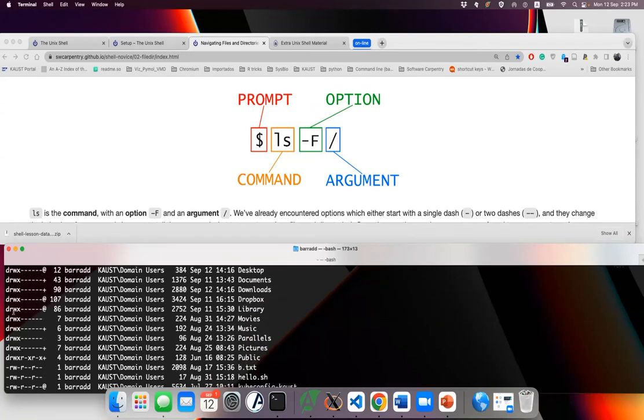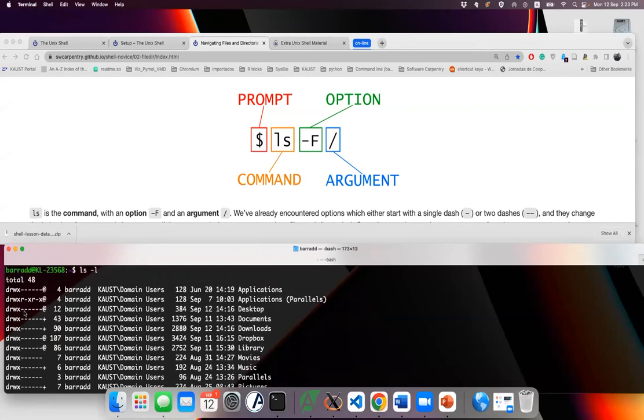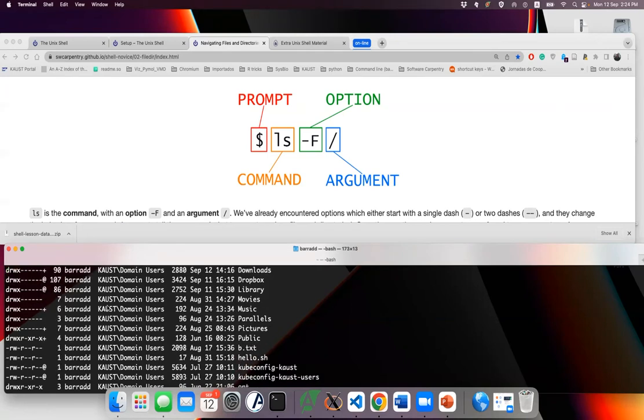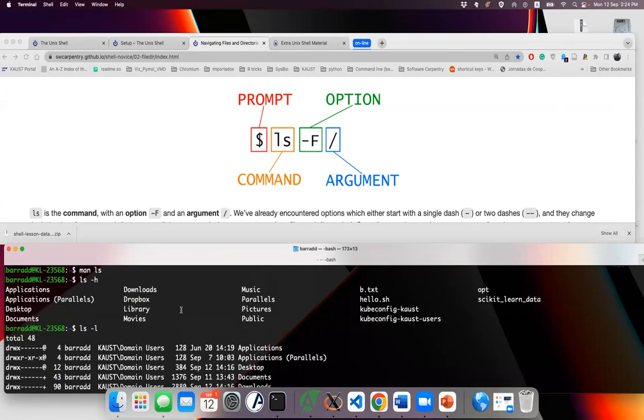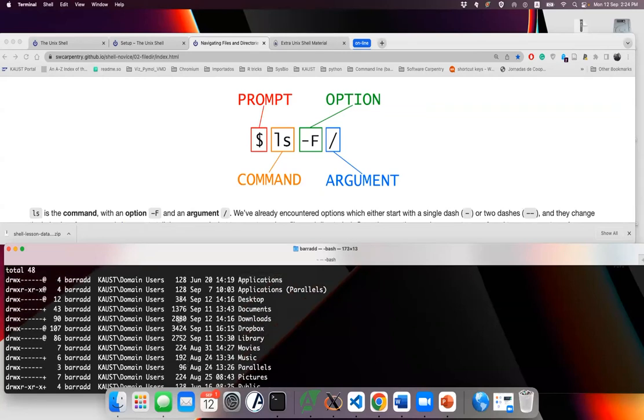Momentarily, we're not going to discuss what this column with DRWX is, because those are permissions. That's another part, more advanced. But what I can tell you is that you can see your user. You can see the group you belong to. At this moment, I belong to KAUST. And then you can see numbers on this side and this other side. If this is a folder like this one, you have a number of files here. And then this size is actually the size of your files.